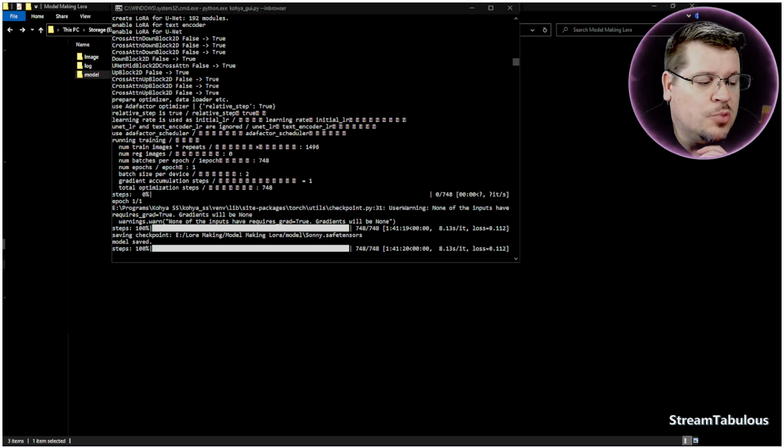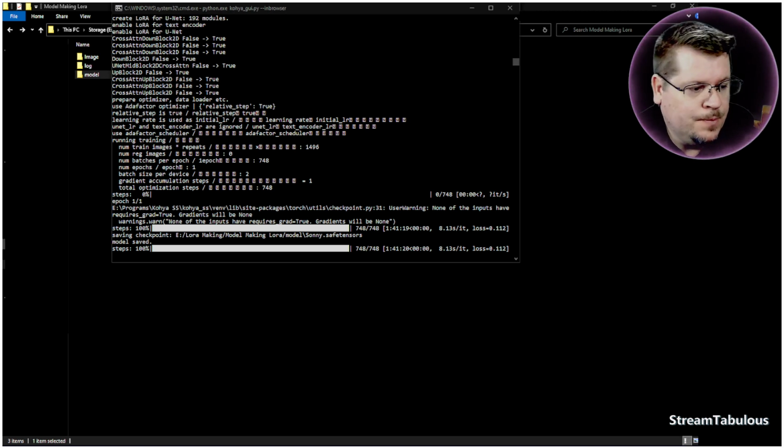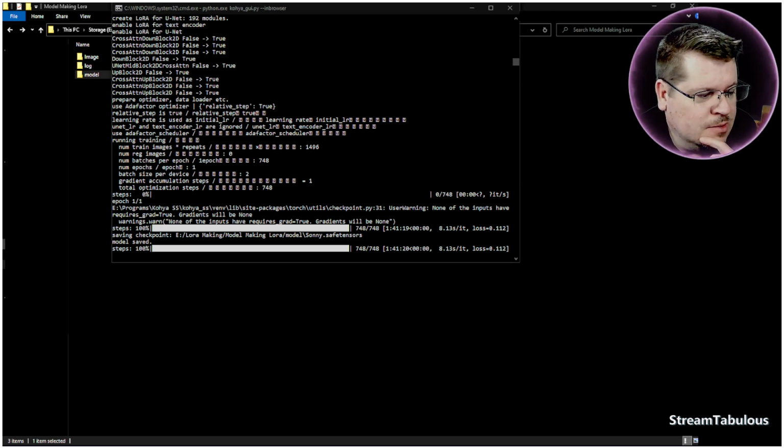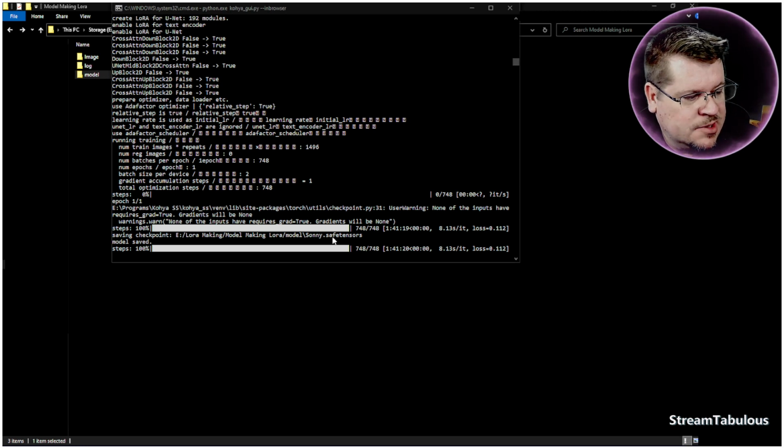Okay, now that was a long process. Now we can see over here that it's gone through and it has, well, it's finished. Now, how do we know that it's finished? Because if we look down here, it says saving checkpoint. And this word here, the safetensors, safetensors is the name of the model folder.